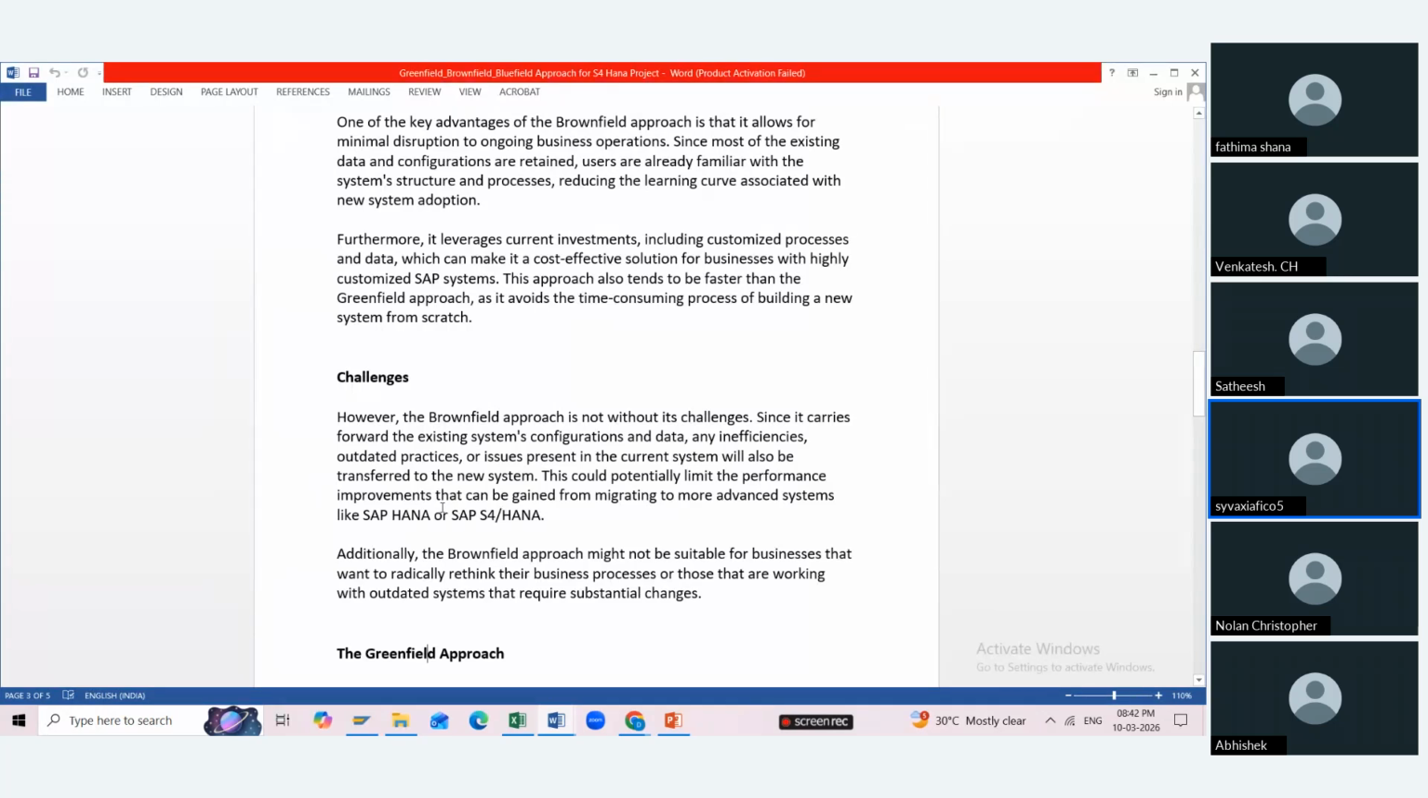See, SAP S4 HANA is a faster system, but if you bring something with problematic logic, then even though the system itself is faster, the logic is making it slow. So again, you are going to get a performance issue even in the SAP S4 HANA system.